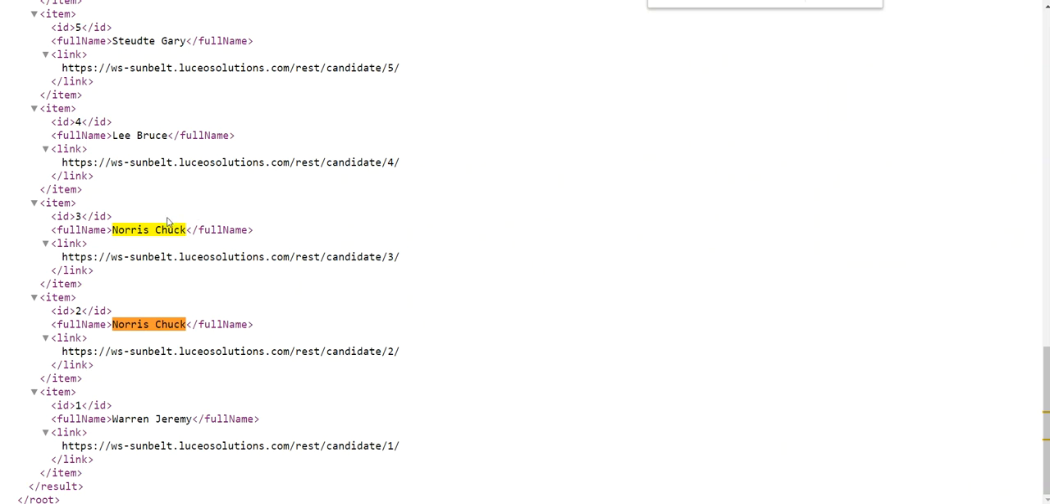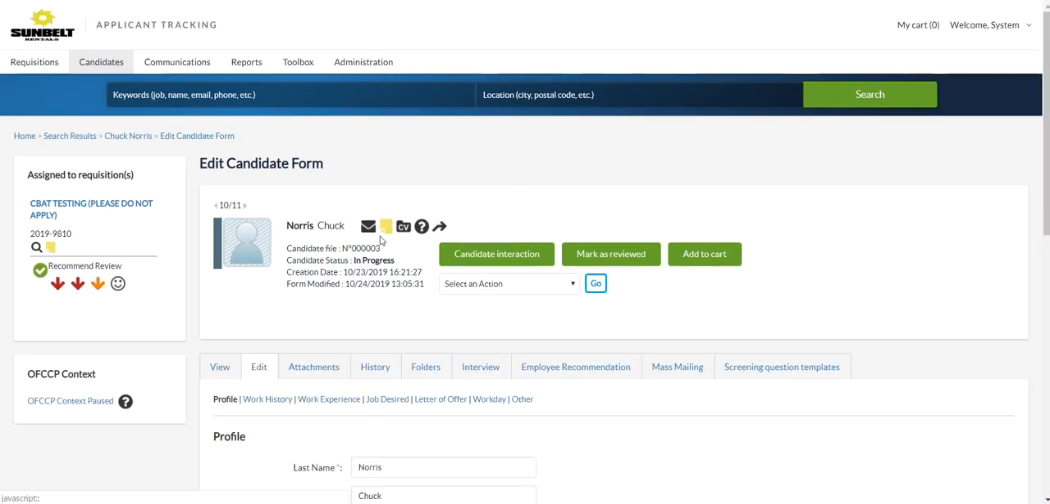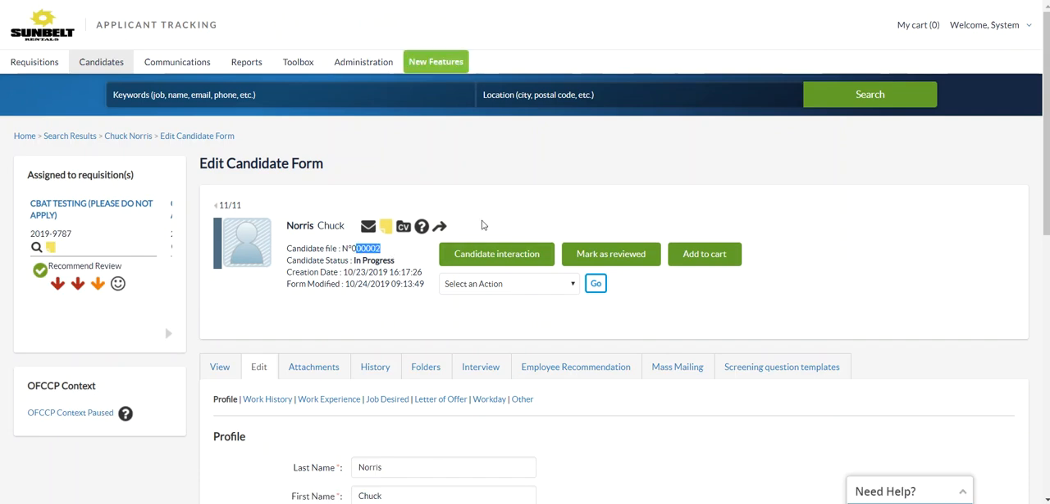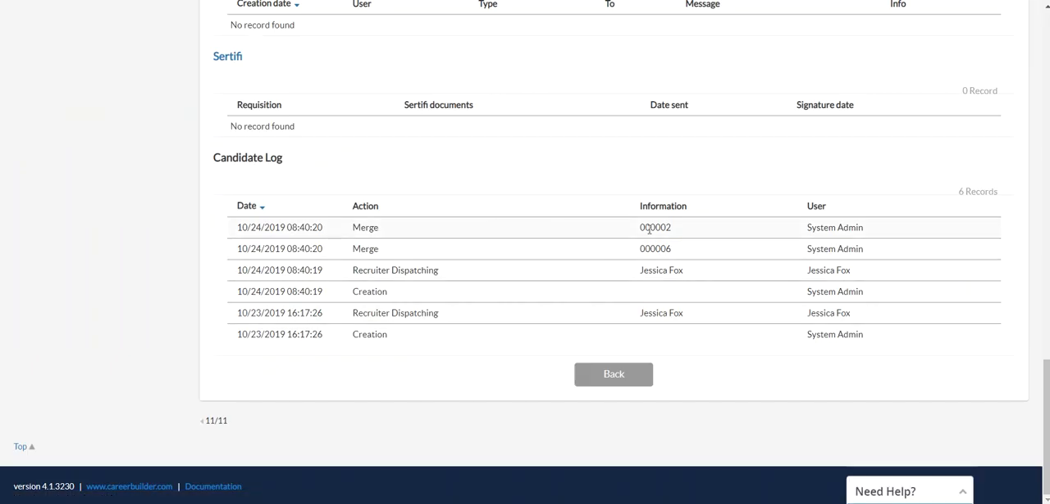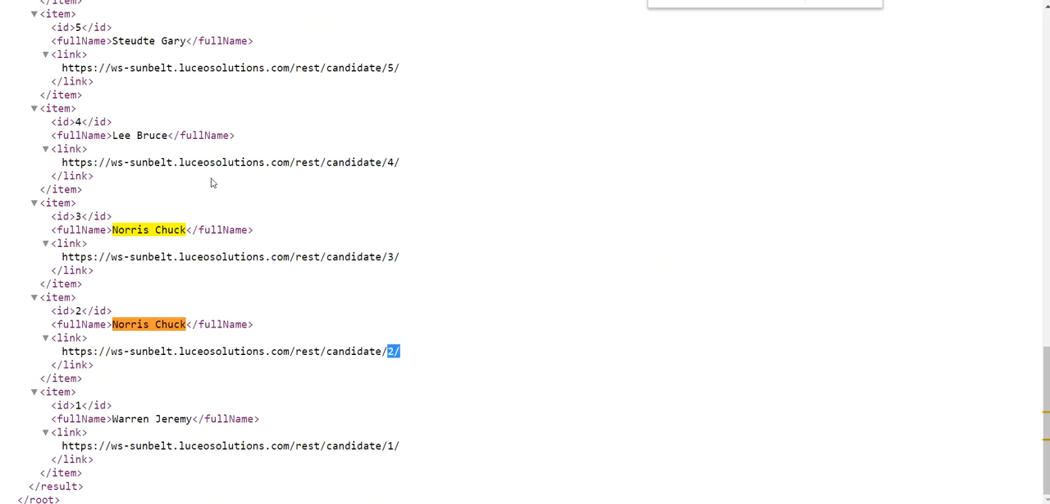and I search for Chuck Norris. I find two unique records here. I have Chuck Norris here with candidate ID 3, and I have candidate ID 2. So if we look at this Chuck Norris, you can see candidate ID number 3. Great. So we captured that one. And if we toggle over to the second Chuck Norris, you can see this one is listed as 2. Now, if I look at the candidate log file in the history tab, I can see we have 02 and 06. However, 06 is missing. We're only getting 3 and 2.